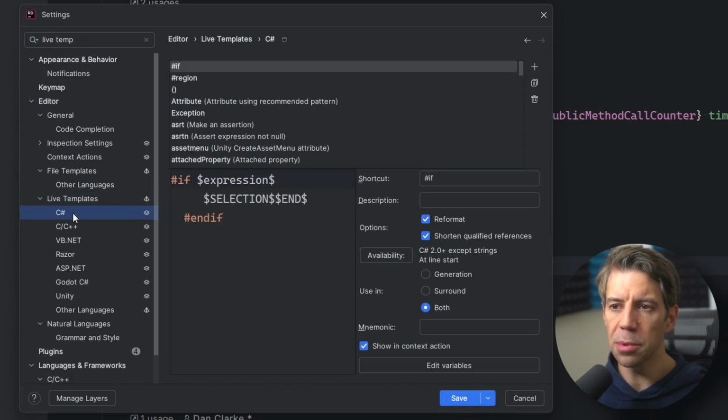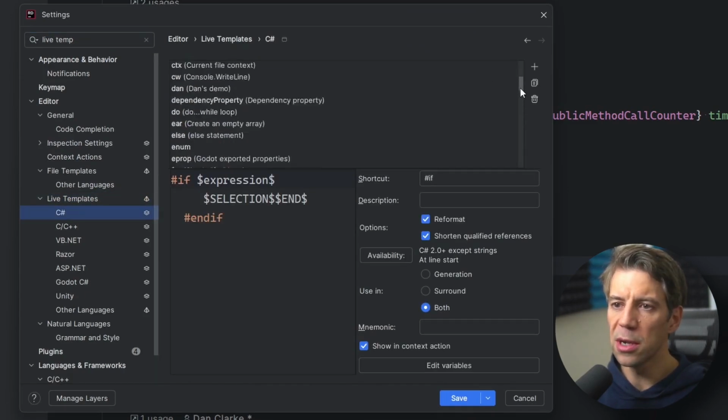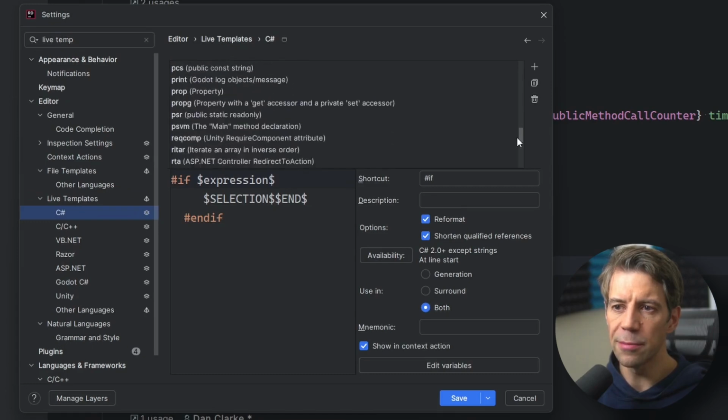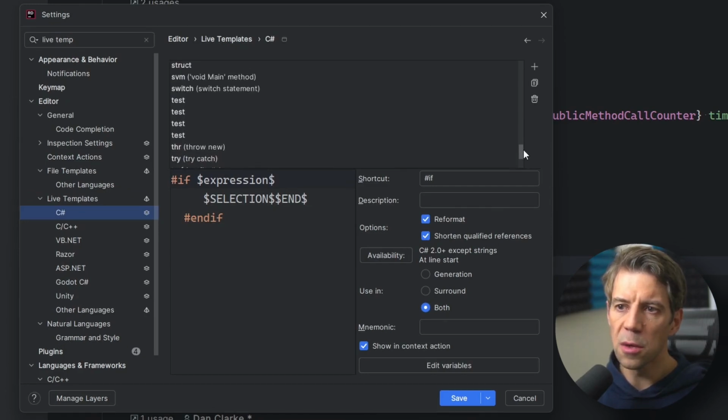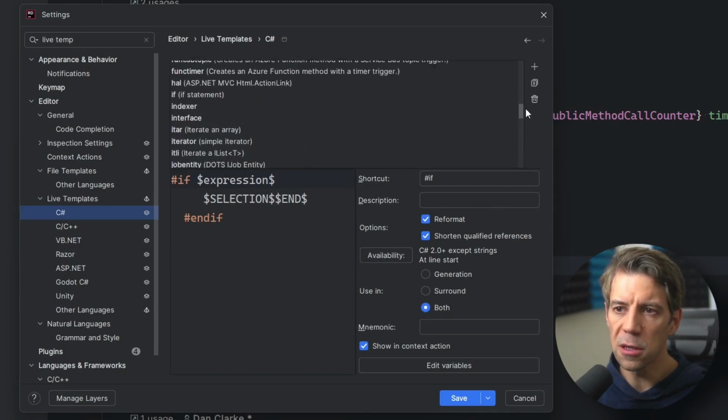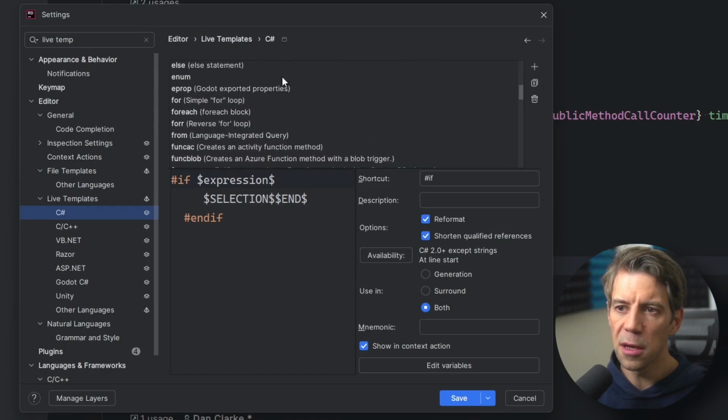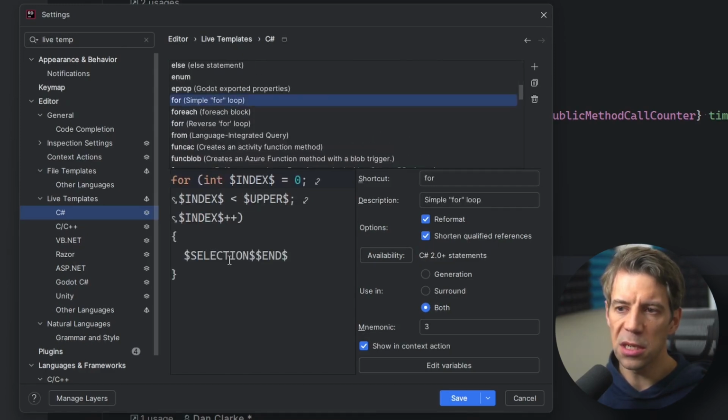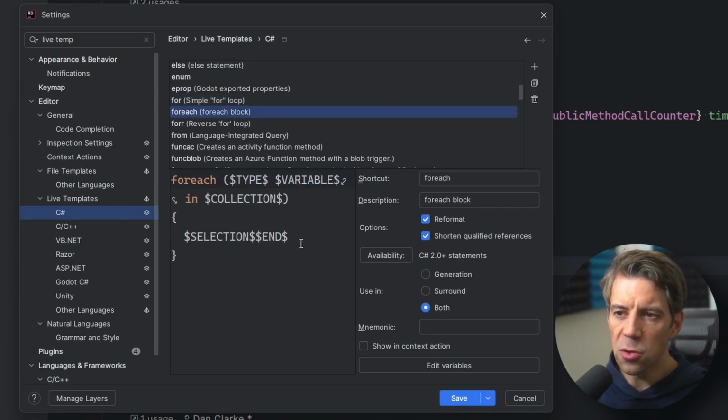If we go to C#, then we can see we've got a long list of predefined templates. So if we go to the for, if we can find that, and click on here, we can see, oh no, for each. We'll look at that, this looks more complicated, in a sec. For each. Oh, actually, this looks quite similar. So we can see we've got these things like type, variables, collections, selection, end. So let's break this down a bit.